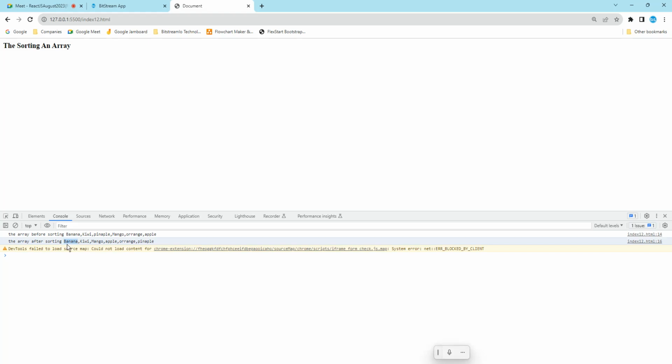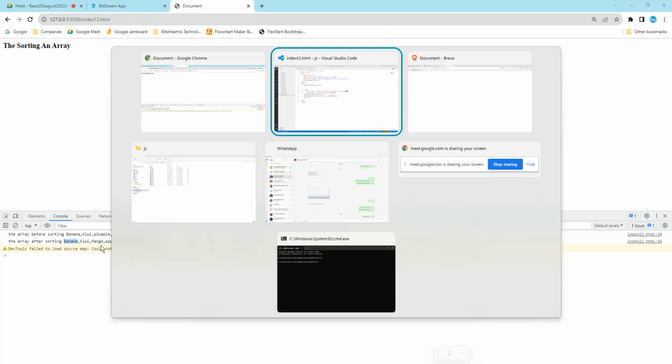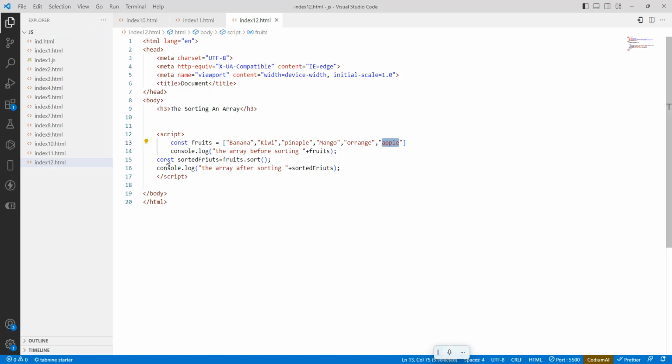So B, A, after A, N, it is comparing all the values. First B is there, okay, and A is there. So it will take all the values, considering whether each goes first or second, like this. If you want to go for something like A, B, C, D, E, F, just I want to show here.